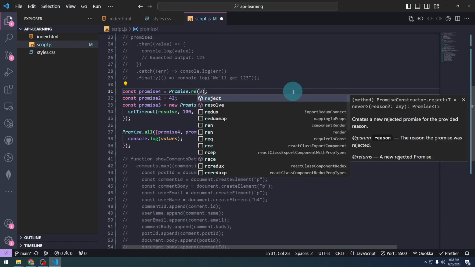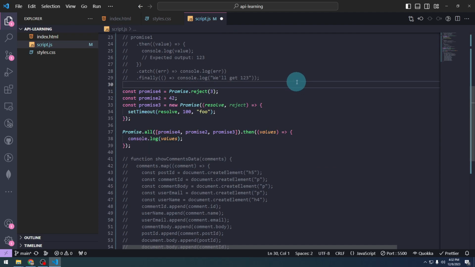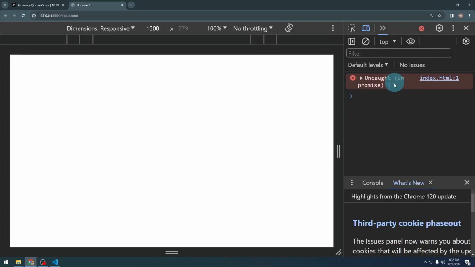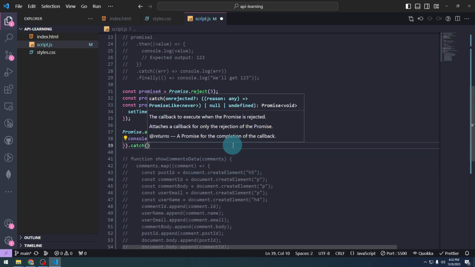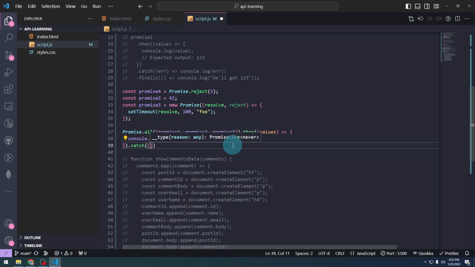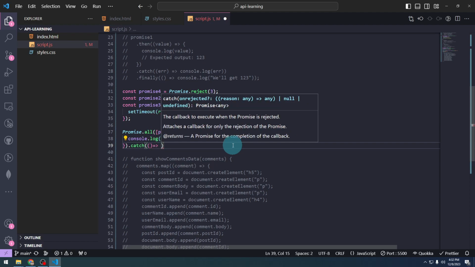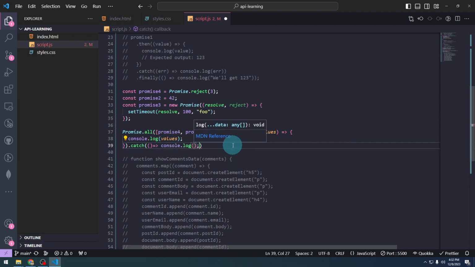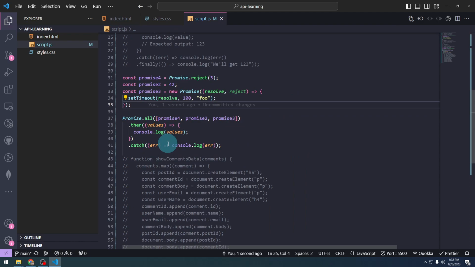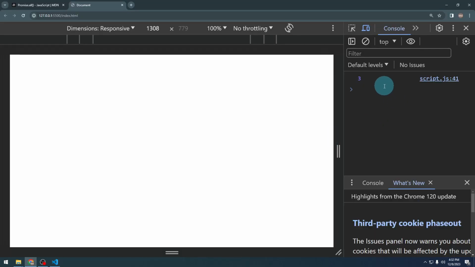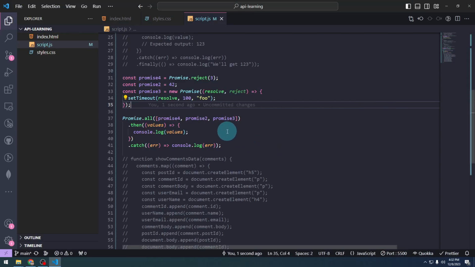So let's say we reject this. What will happen now? There will be an uncaught error. Of course, we have to handle these errors. We have to catch these errors. And in the catch block, we can take in the error message as an input and then log it out. And as you can see, we get 3 here.